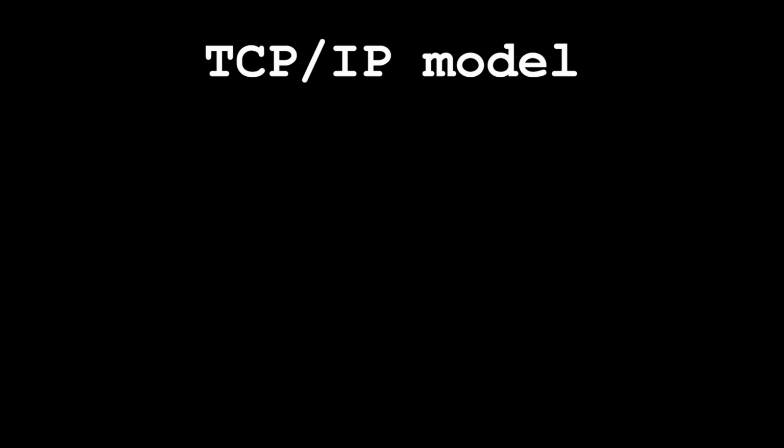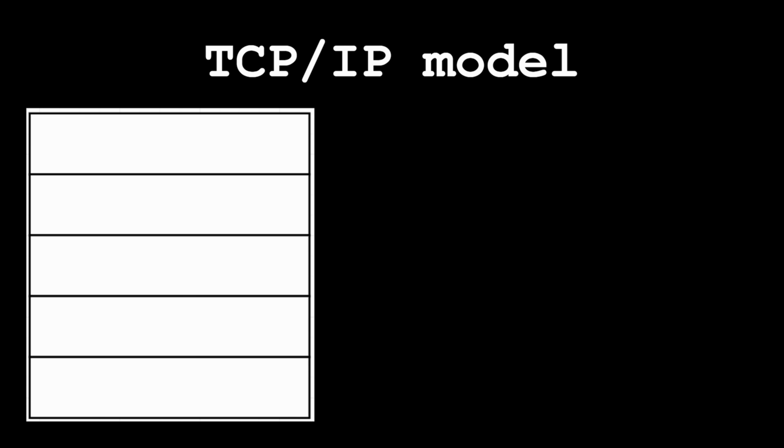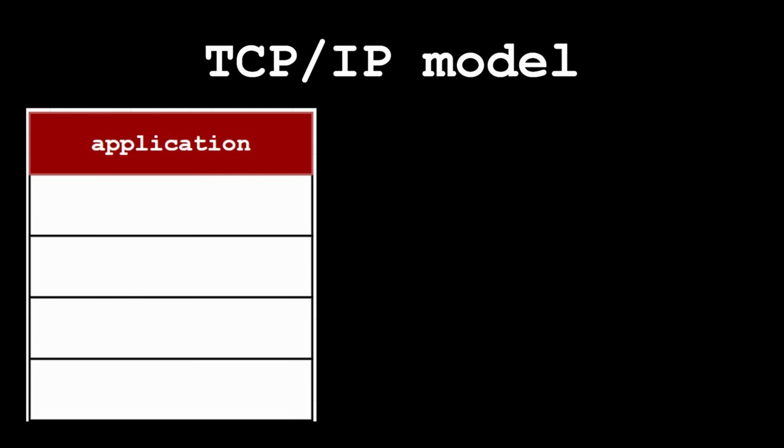Let's start by exploring the TCP/IP model. What you see there is an empty white box with 5 layers. Each layer represents a literal layer of this model, or a step in the model. The first one from the top is called the application layer, and what it does is provide us users some way to interact with the network.